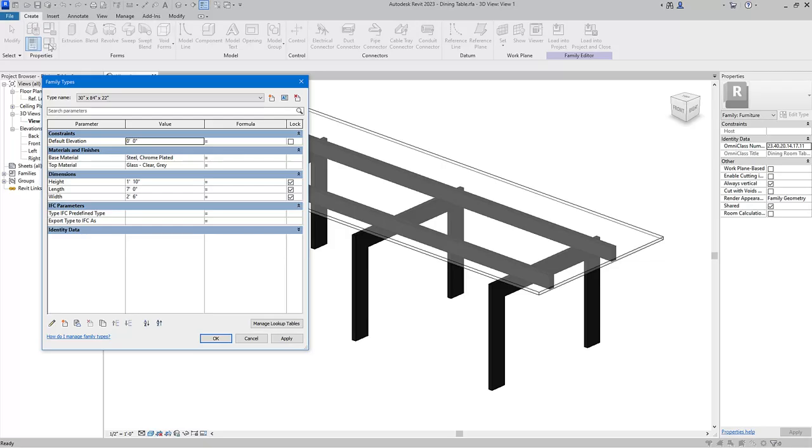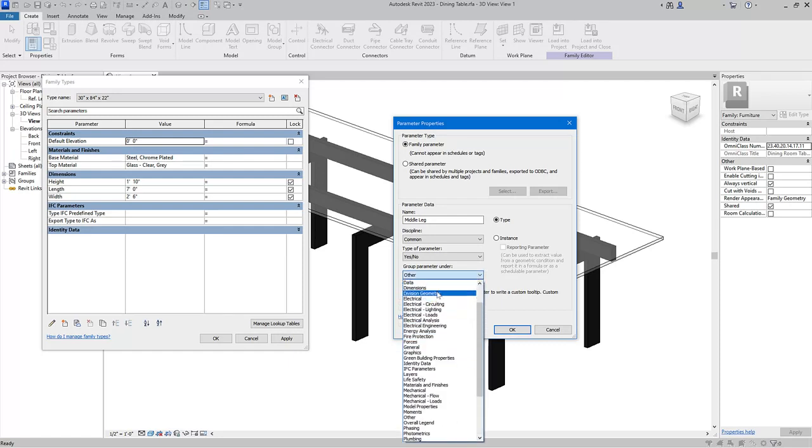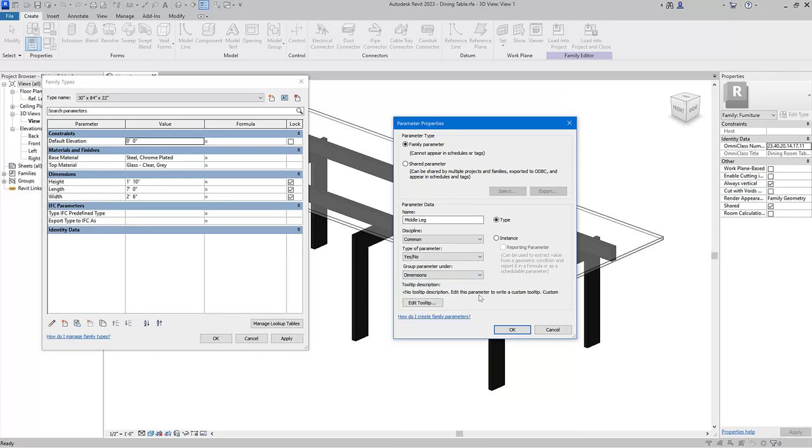In the Family Types dialog, we'll begin by creating a new parameter. In the lower left of the dialog, we'll select the New Parameter command. In the Parameter Properties dialog, we'll ensure that the parameter type is set to Family Parameter, and then we'll enter the parameter name, Middle Leg. We'll check that the discipline is set to Common, and we'll set the type of parameter to a Yes/No parameter. And we'll also group the parameter under Dimensions. We'll then go ahead and select OK to the Parameter Properties dialog.